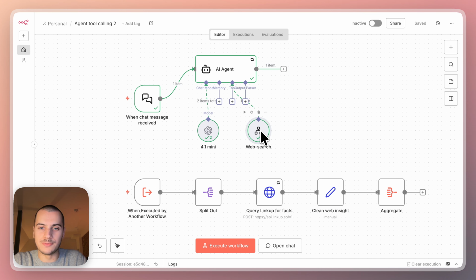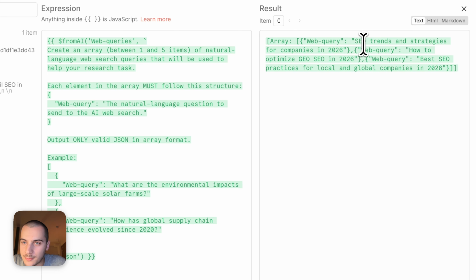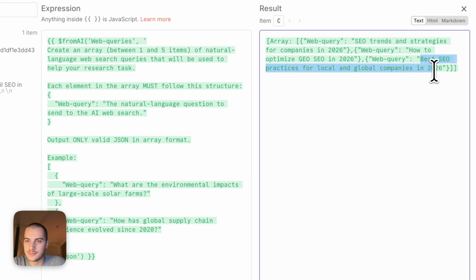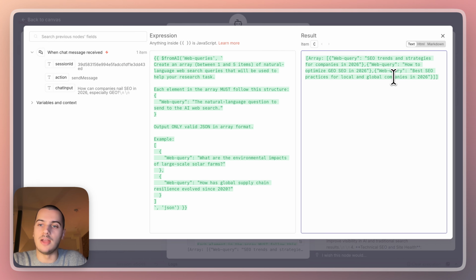Let's look into the web search tool. We can see in this parameter that it sent multiple questions. So first, the SEO trends and strategies in 2026, how to optimize GEO SEO, and then best SEO practices for local and global companies. So that's the way it decided to break it down. And you could also further prompt what is the best way to break it down, maybe to define the terms first and then go more specific.